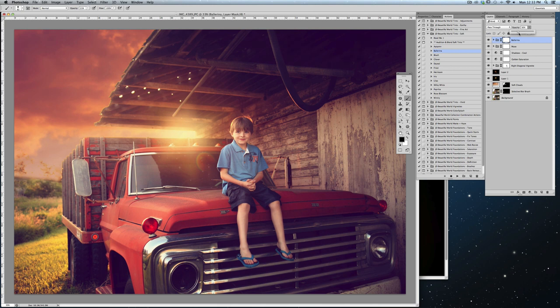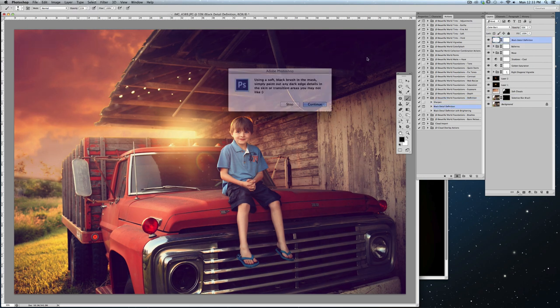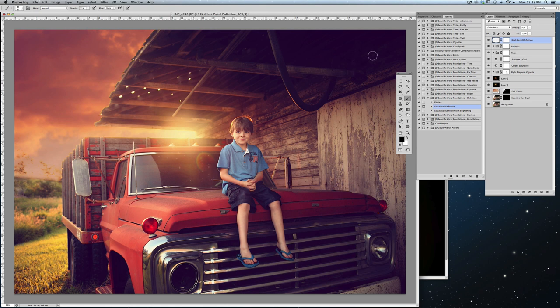Now I think I'd like to add a little bit more detail. We've got some great detail going in with some of the texture that occurs naturally in the old barn and in the truck. So I'm going to play that up. To do that, I'm going to go into the Beautiful World Foundation's definition actions, and I'm going to select black detail definition. There we go. I think for this, I'm going to give it a little bit of a matte. So I'm going here to the Beautiful World Matte and Haze set, and I'm going to select flat matte.